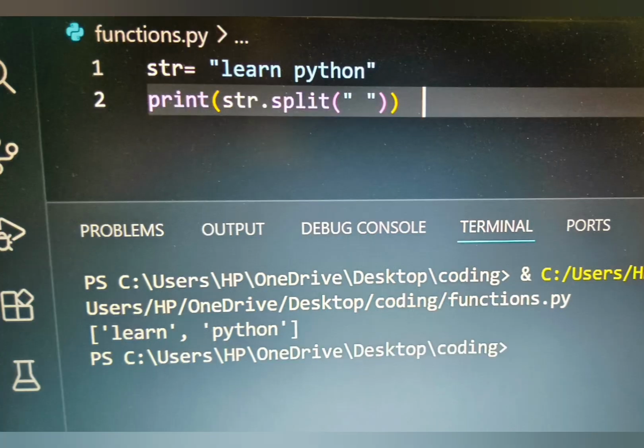Now the last example is the string str, learn Python. This is our string, and the next line is print str dot split, and here my separator is space. My string only contains one space, so it will separate the string at the space. So the first element will be learn, and the second element is Python, and the space will not occur in our output. We can also use space as the separator in the partition function, but there the space will be an element, which is our middle element.